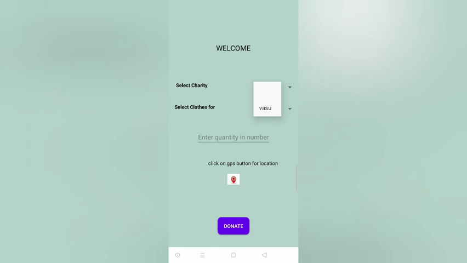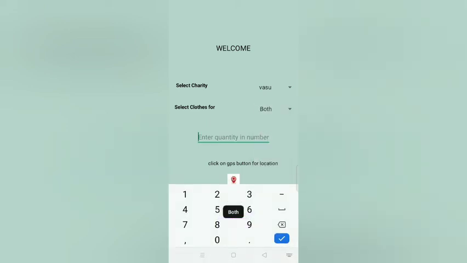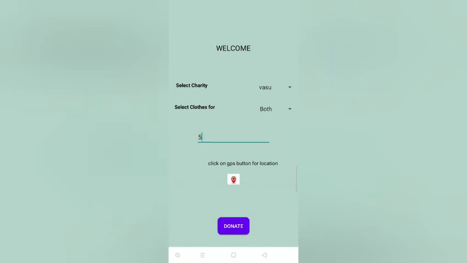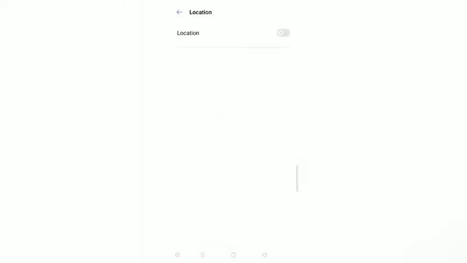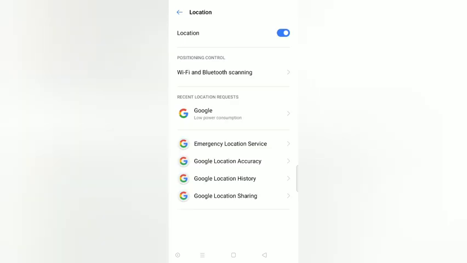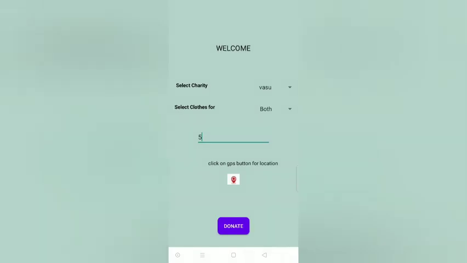Yeah, here we created a charity, Vasu, and we need to select the clothes, whether for male or female or both. I'm selecting both, and for the quantity we need to enter the number of clothes that we want to donate. I'm entering the number 5, and I'm clicking on the GPS option. Here it is asking to enable the GPS option. Yes, we need to click on yes and enable the GPS location, and we need to go back and click on the donate option.